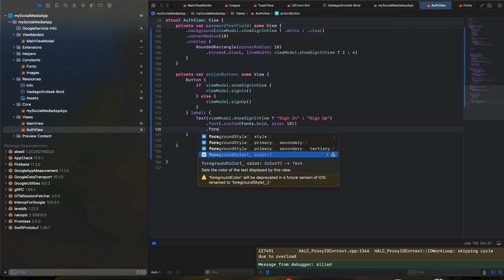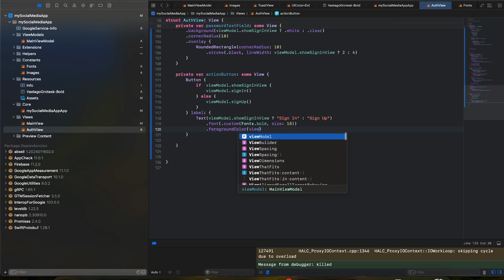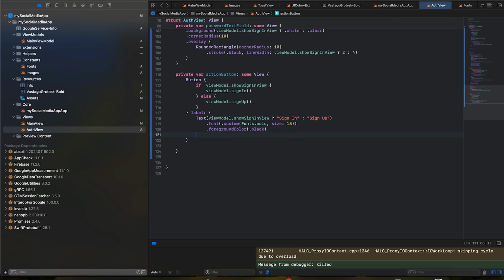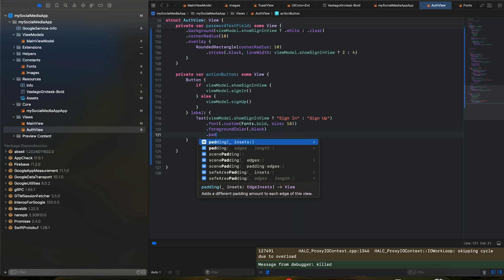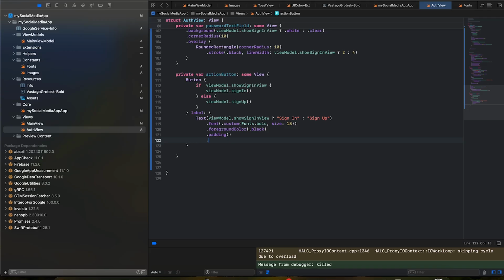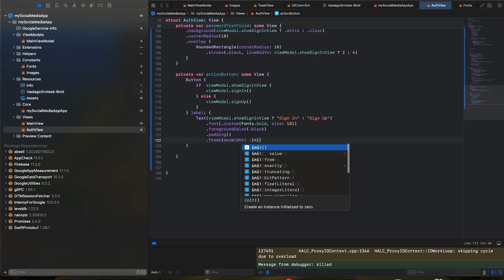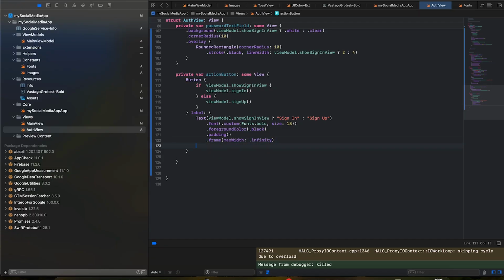So let's just go for foreground color, and we can have view model dot, we don't really need that show sign in thing, right? I mean, no, let's just keep it consistent, so let's just do black for now. And other than that, we need padding, obviously. Other than that, we need frame with a max width of infinity. And what else do we need? We need a background color, obviously, and the background color would be gray, or let's just say white.